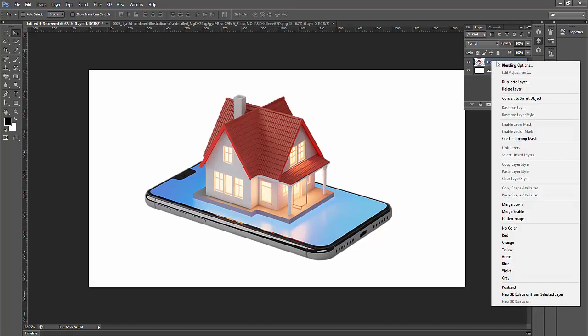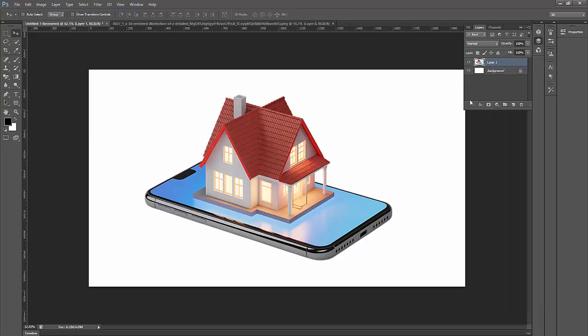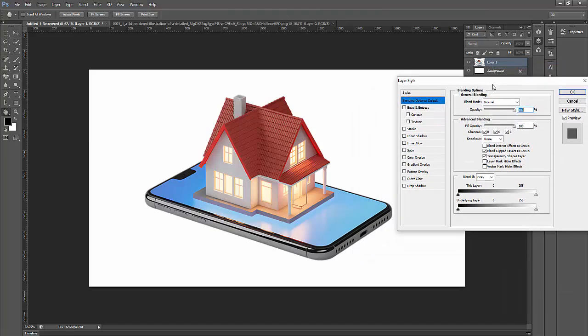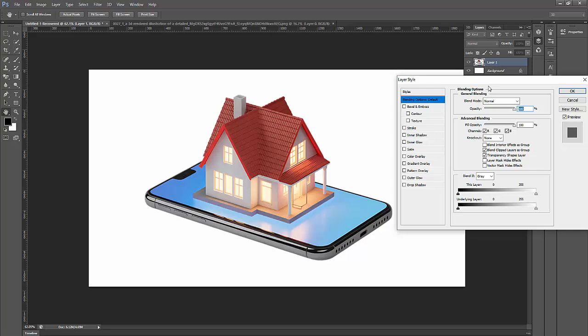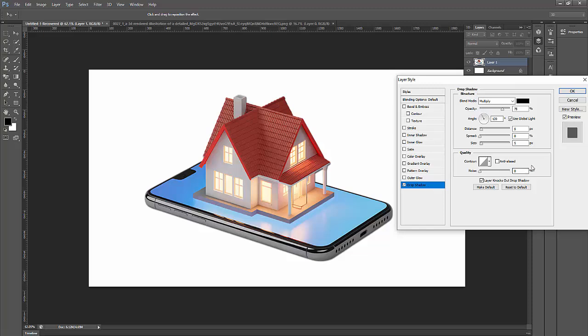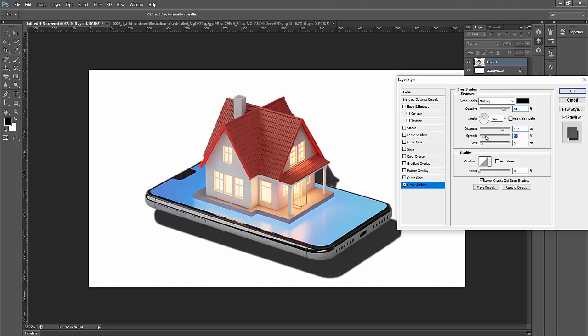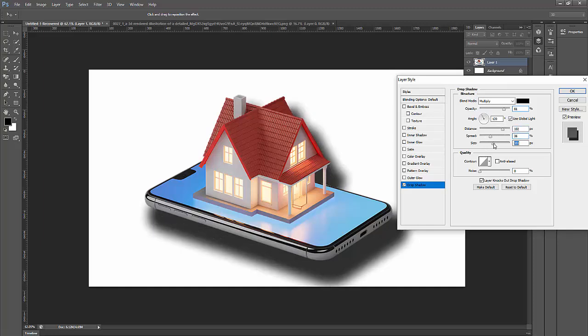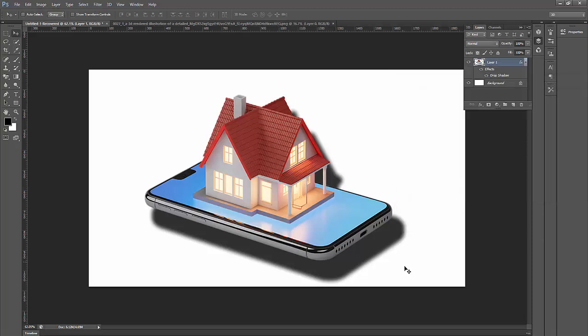Now go to the layer option. Now click the mouse right button option. Now click the blending option, and click drop shadow, and adjust the opacity and distance and size. Now click OK.